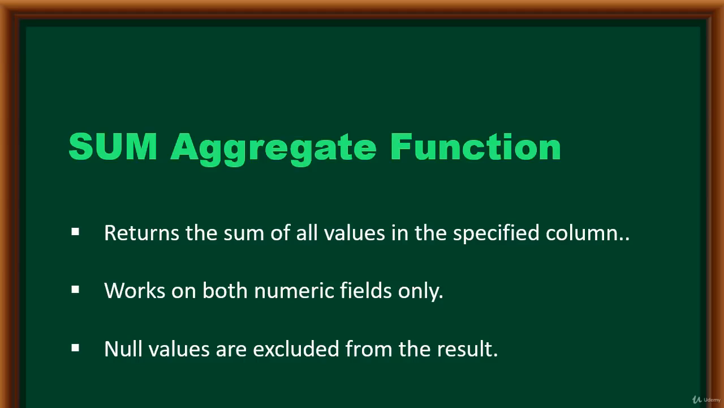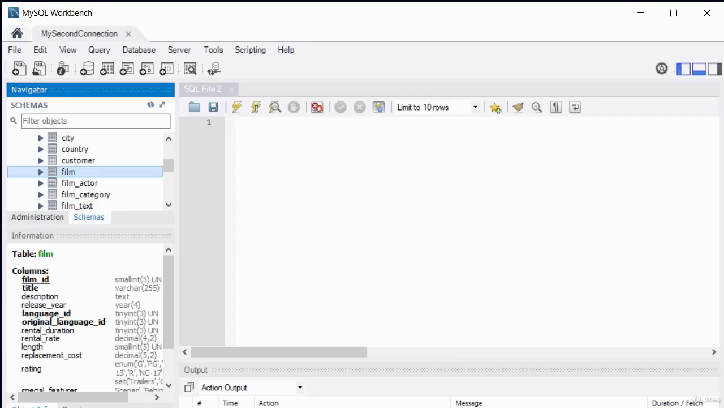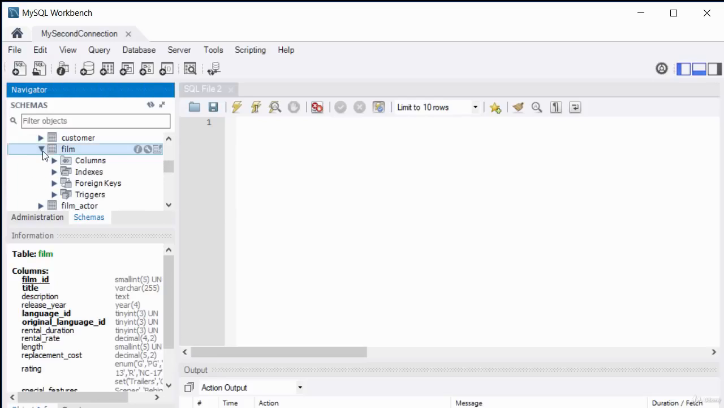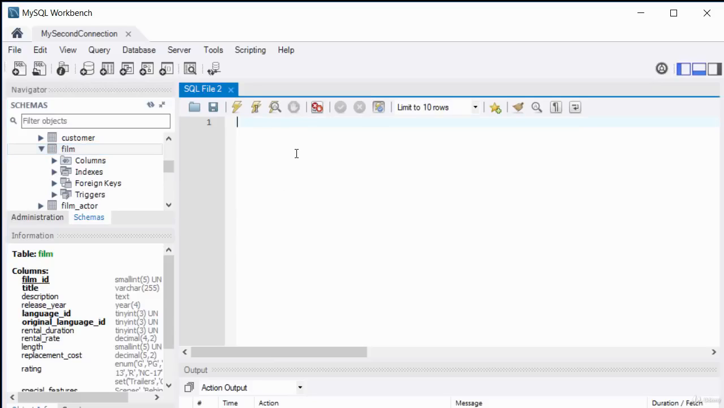If you want to find out, for example, the total amount of something, the sum aggregate function is a good function to use to achieve that. I'm going to show you an example of a sum aggregate function. I'm using the SQL schema and the table called film from the SQL schema. If I click on the film table, these are all the columns in the table called film.